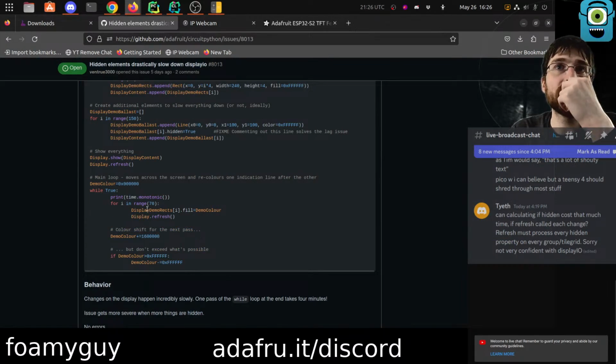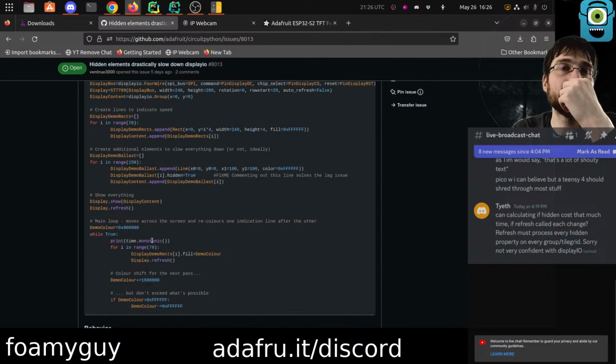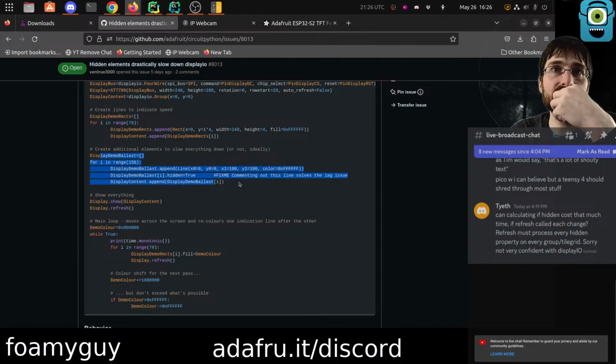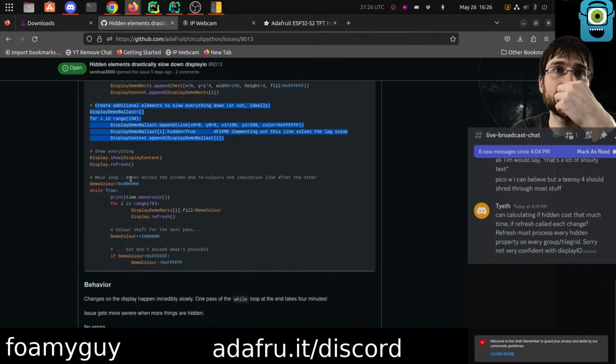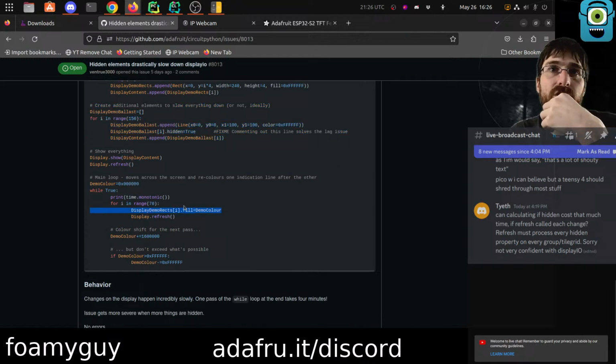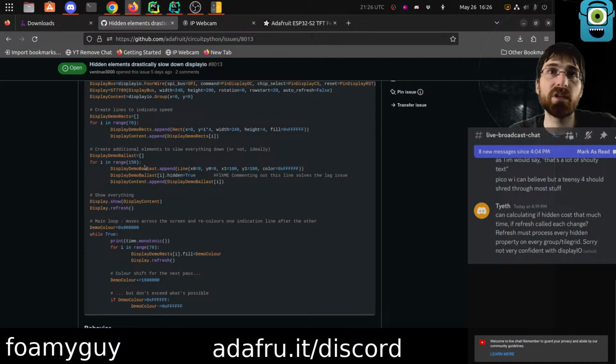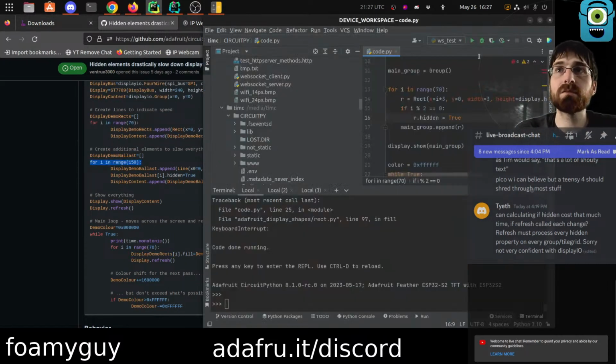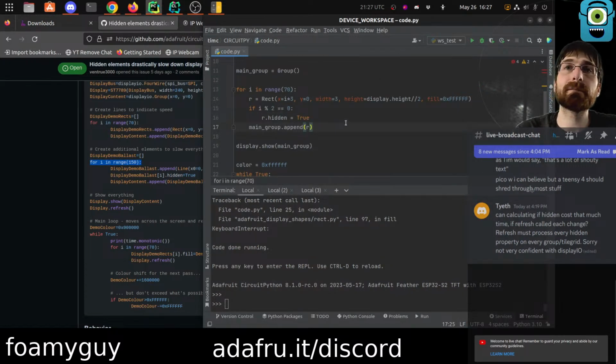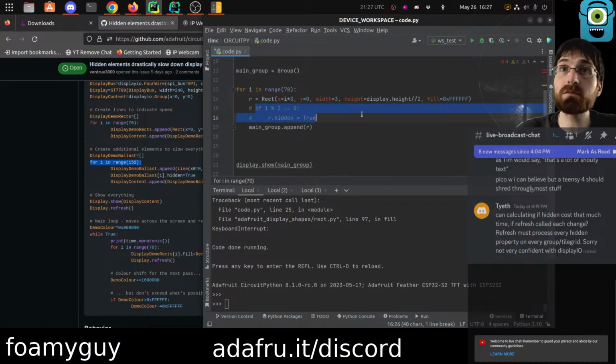In their example, they are adding the lines. They're creating these lines and adding them. But the things that they're changing the color on is only the rectangles, not the lines. We want to make 150 lines. Just going to comment those for now so that we go back to fully visible.